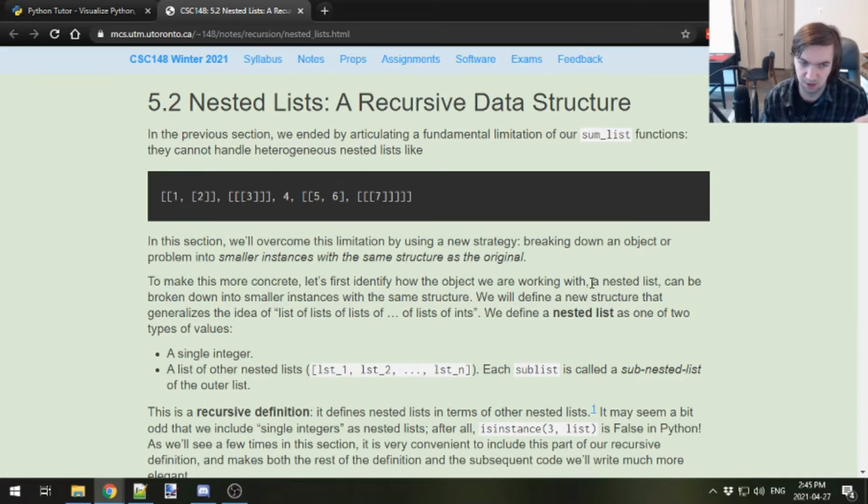So it's a nested list, right? And a nested list can be broken down into smaller instances of the same thing. So we want a structure that can deal with the possibility of a list, of a list, of a list, of a list, and so on, of lists.